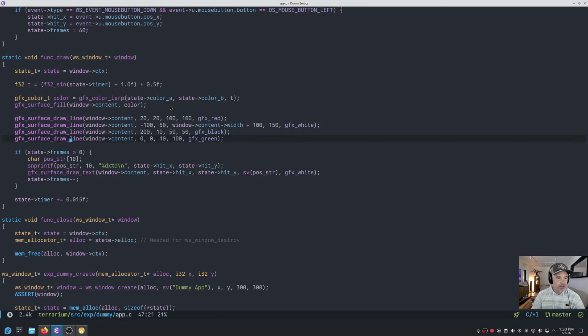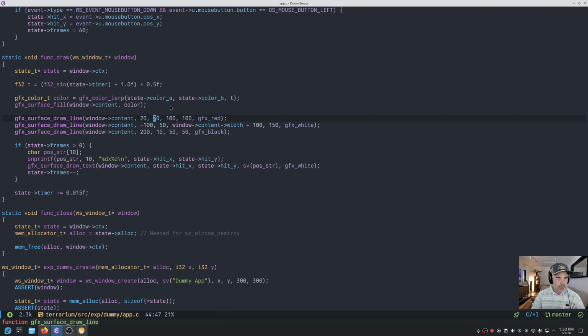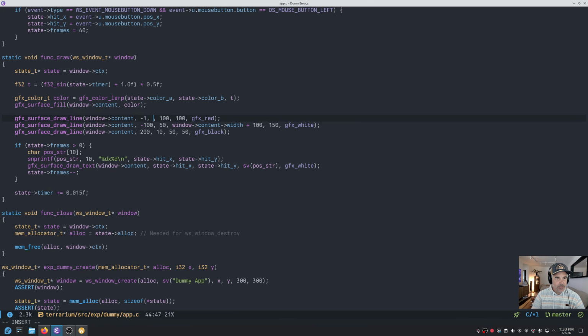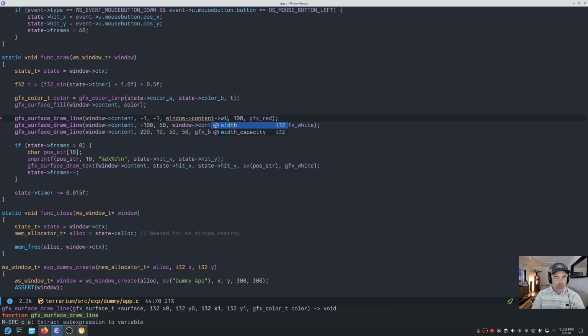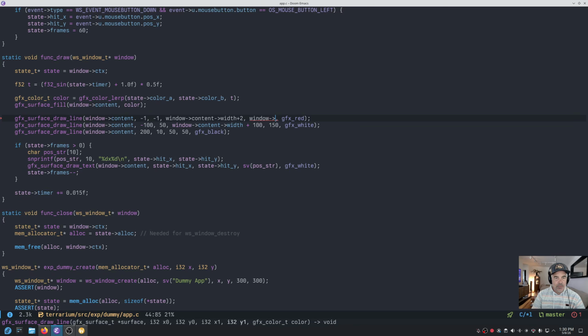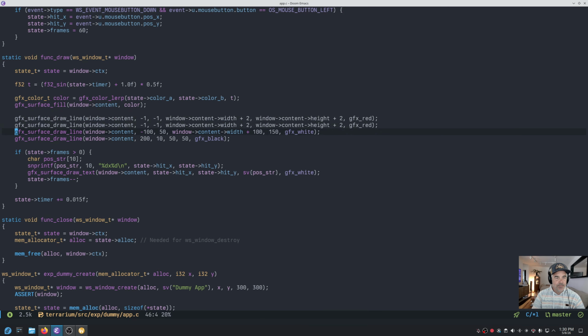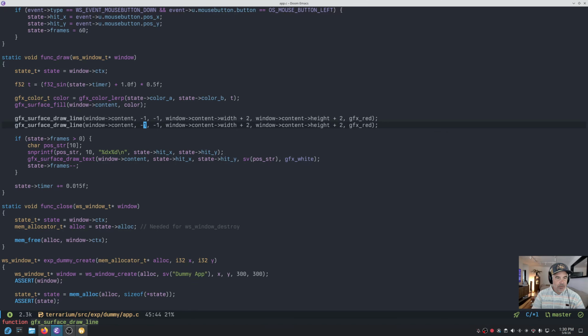We're going to draw 3 lines. Let's draw from -1 to -1, this is going to exercise our validation, to window content width plus 2 to draw off screen, and window content height plus 2 because of our -1s over there. That's cool.